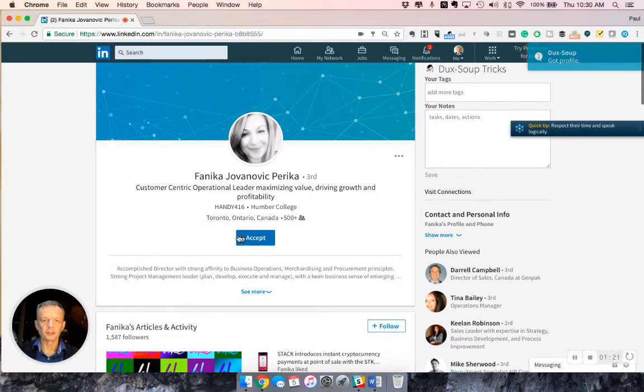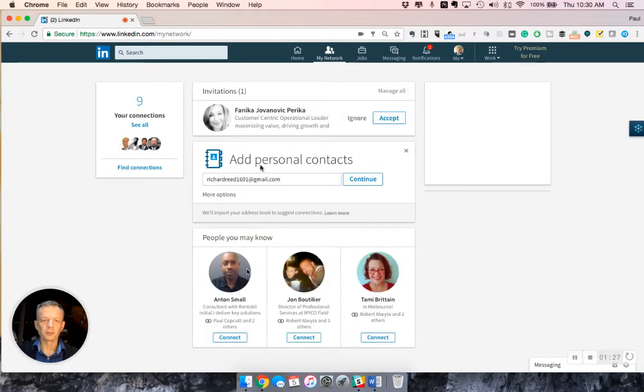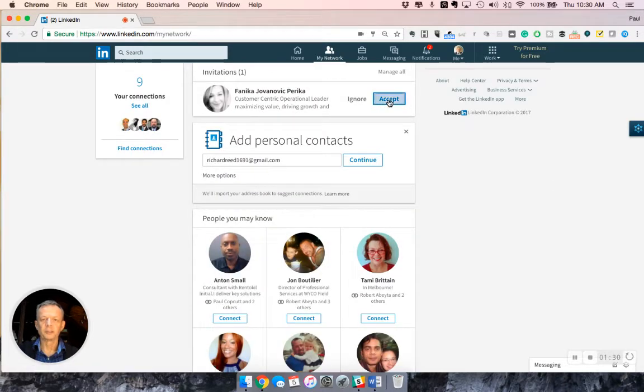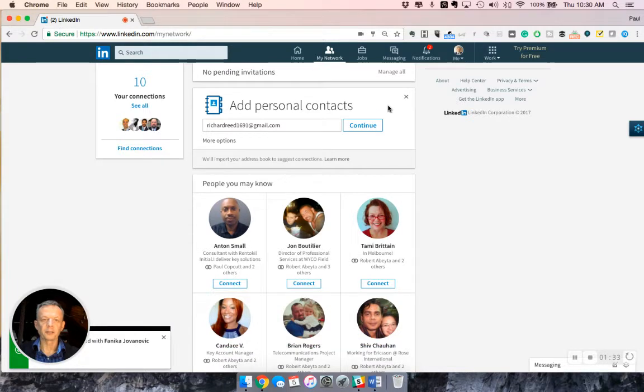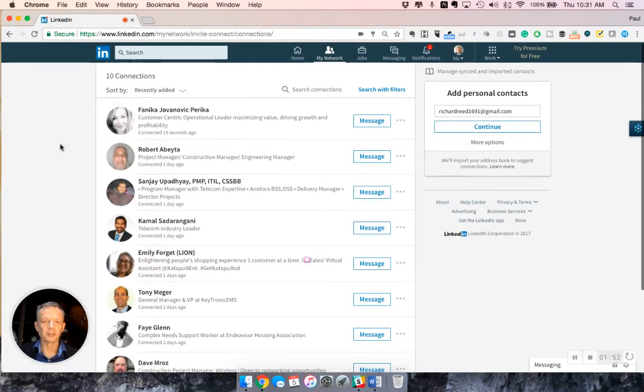So if you're happy to do that, then you can either click accept here, or you can go back to the network list. So if you have more than one invitation, you could work from here, and then you can click and accept. Now, the one thing that it will say down here is a box saying that they've now accepted, or you've accepted their invitation. And what you may want to do is go back to your connections.